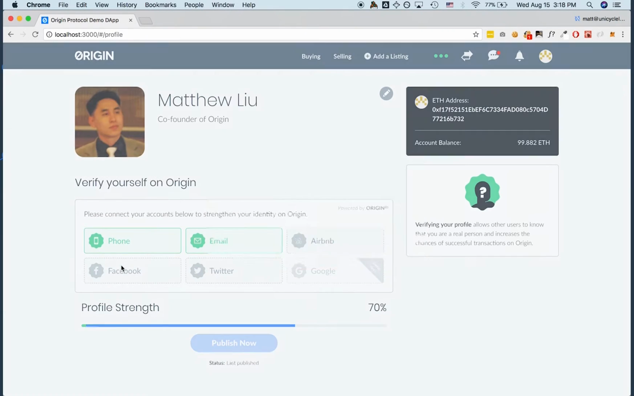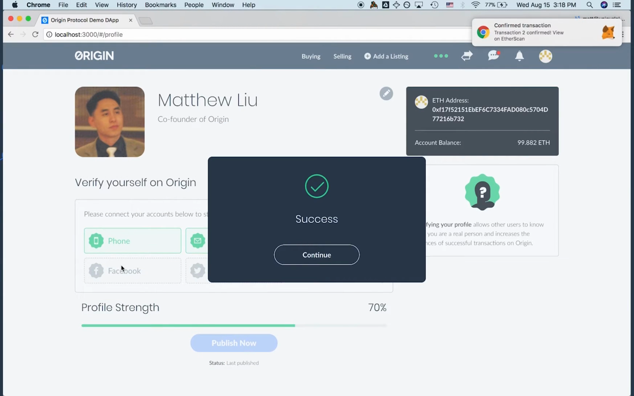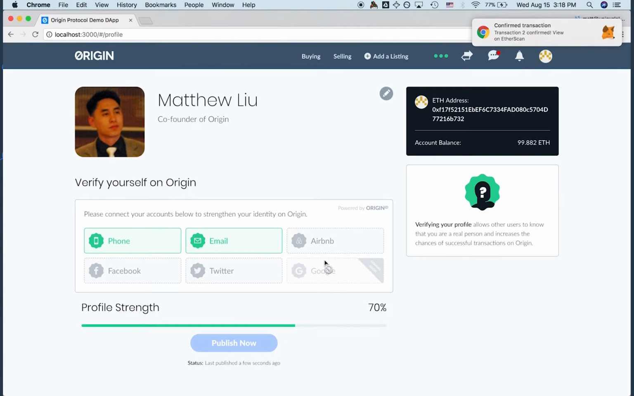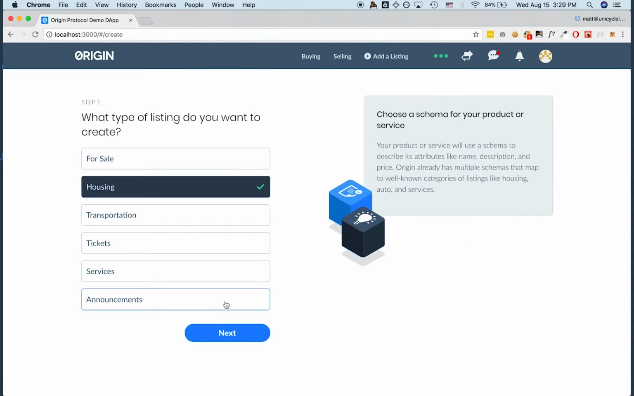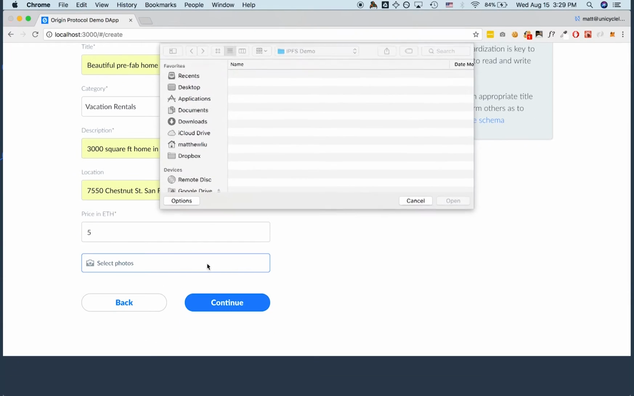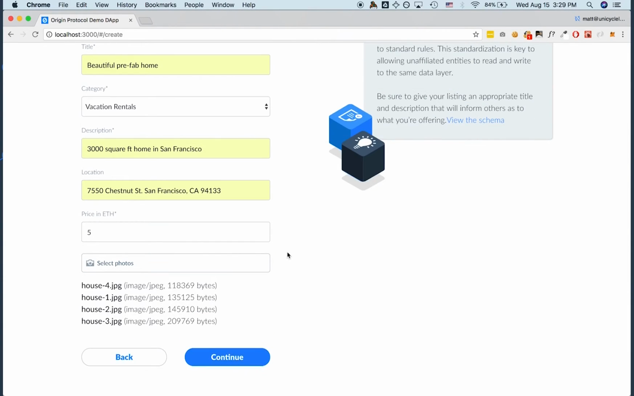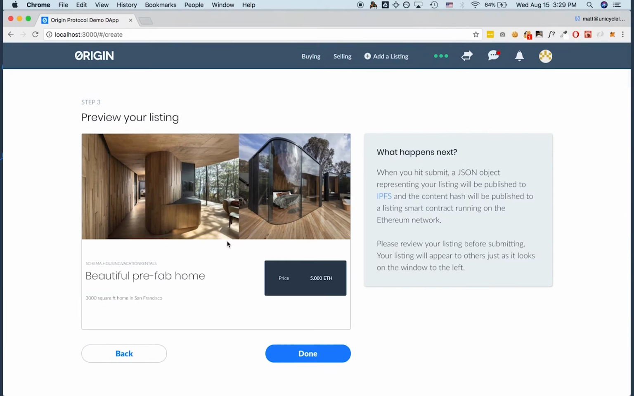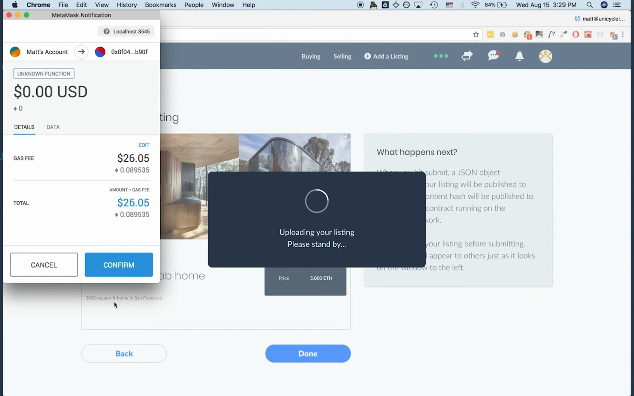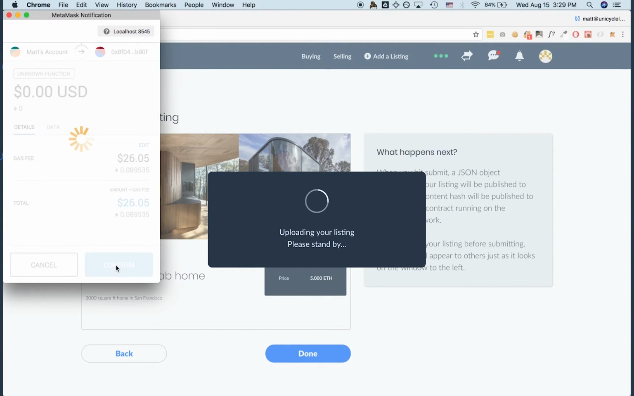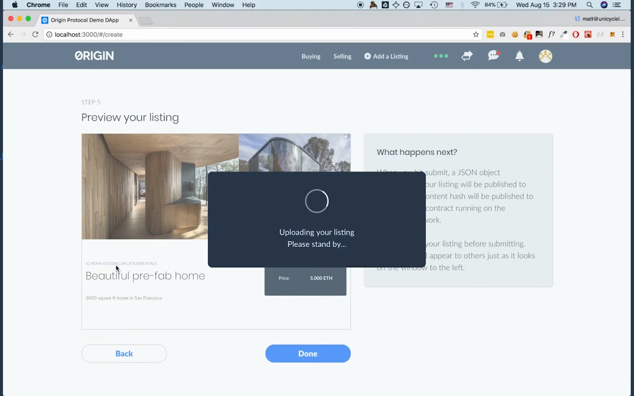Again, the user experience should look very similar to existing applications, even if the backend is built on the Ethereum blockchain and IPFS. When I create a listing, the listing metadata is stored as JSON on IPFS and distributed to thousands of nodes across the world. Now I have published my listing to the blockchain and am ready to interact with the buyer.